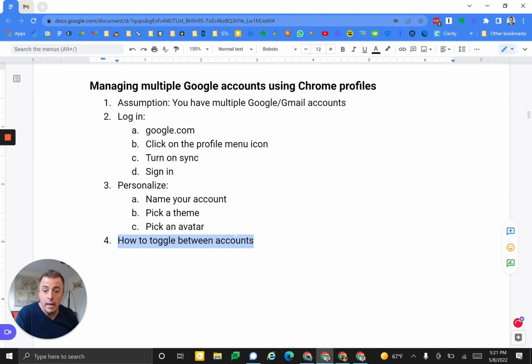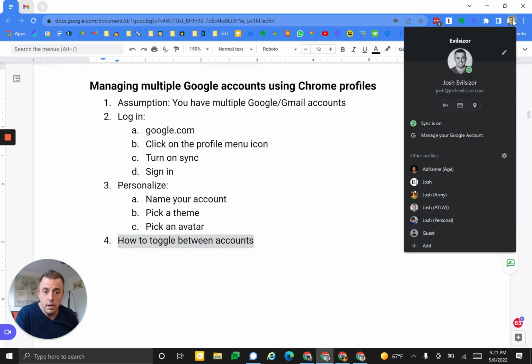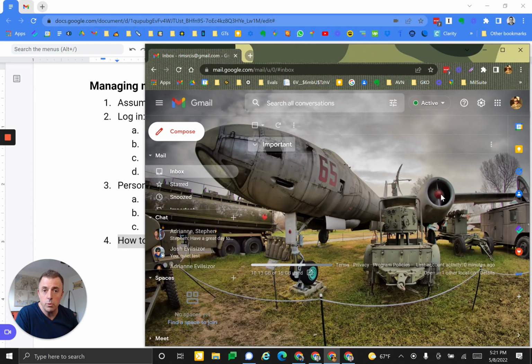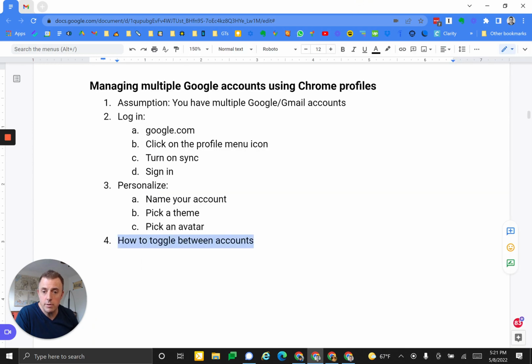How do you toggle between accounts? Well, once you have logged in to your first account, then you'll want to add another account down here with the Add button and log in to that account, just like you did with your first account. So once you have more than one account, they'll be shown right here, as you see with mine. And then toggling just becomes a matter of selecting the account that you want to toggle to. So if I were to click on my Army account, you would see that I already have it open, but it would open that browser for you. All right. How to toggle between accounts.